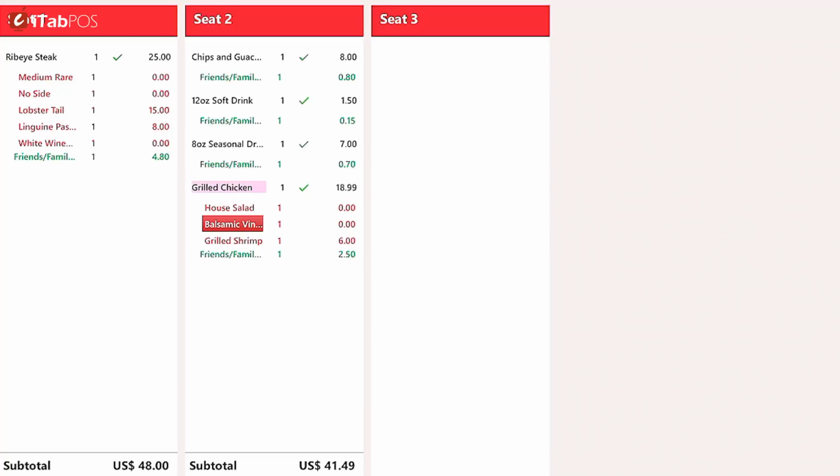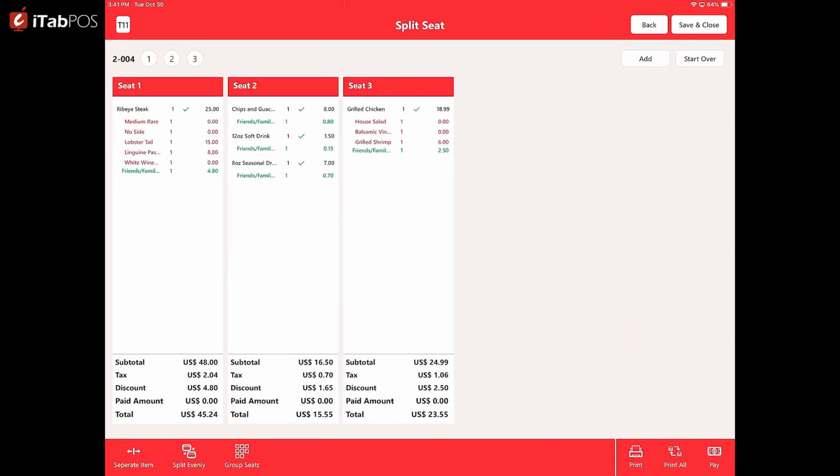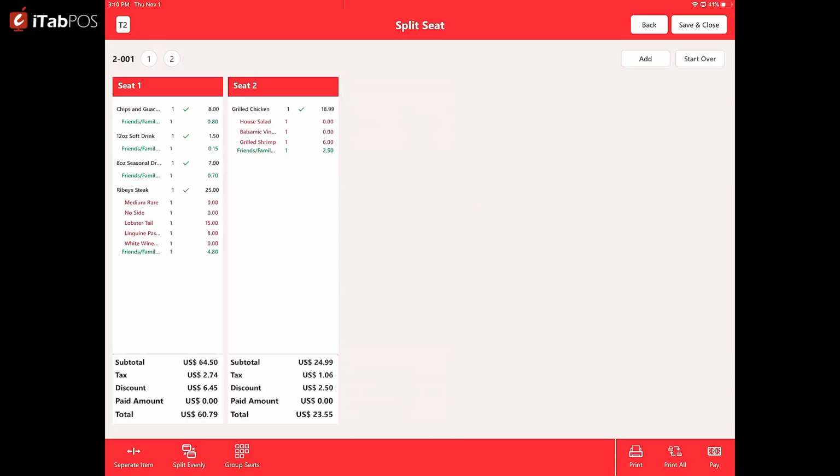Now let's go ahead and close this table out. The table requested to have all items on one check, so I'm going to select the Start Over button and place all the items on seat 1. Now we can move on to the payment.